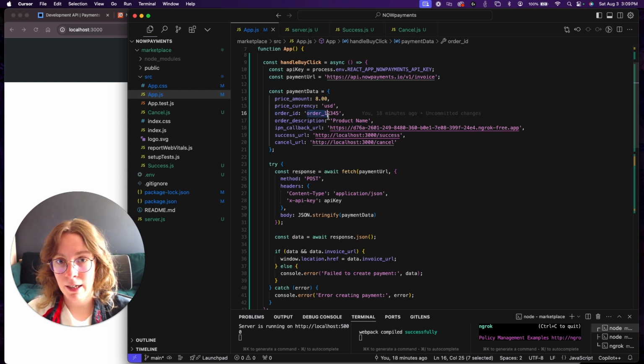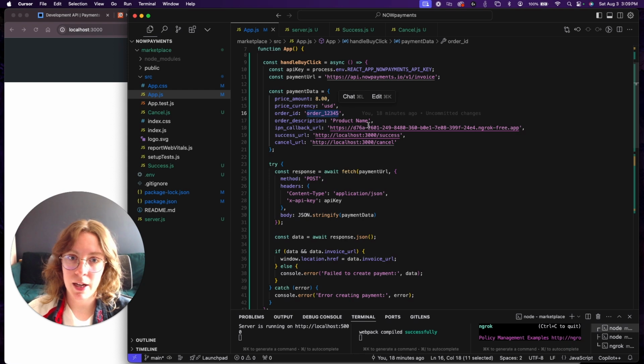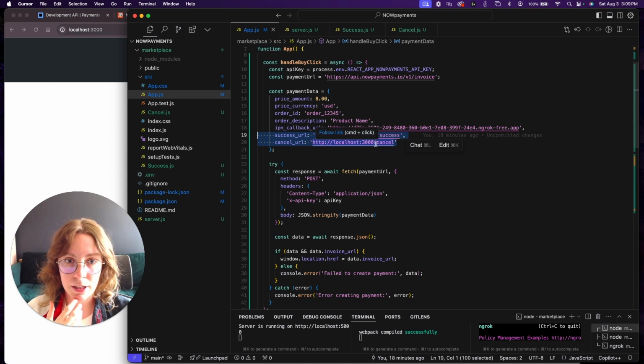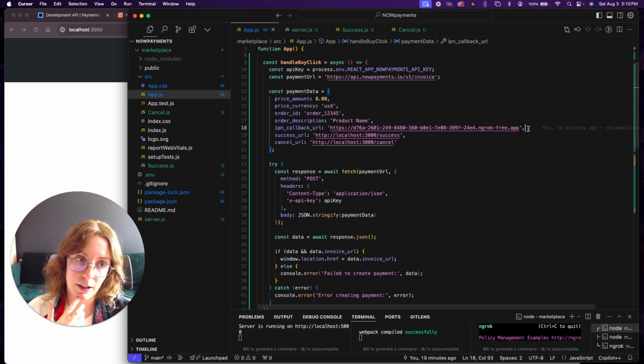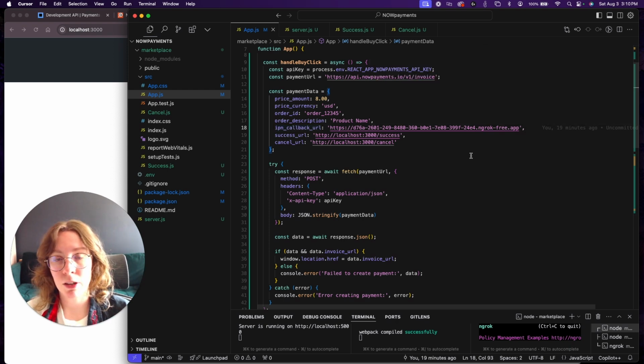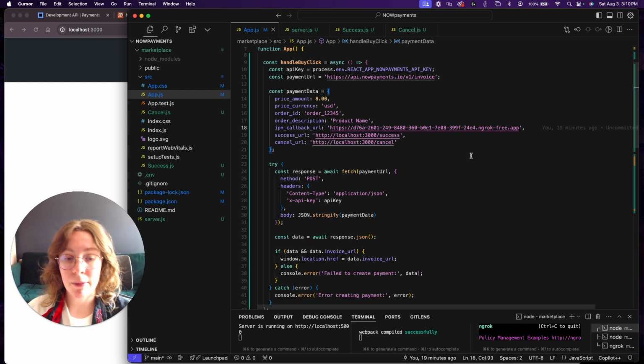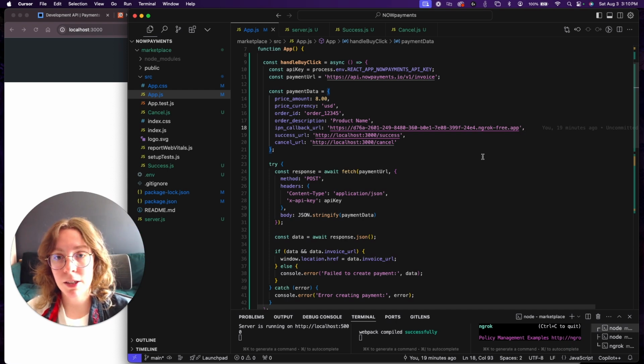This you could make a dynamic value if you wanted to and generate that to be unique every time. Or, if this is like the SKU for a particular product or something, you can just add that in here. We have our success and cancel URLs, which is just the routes to both of those components that I just made. And then we have something called an IPN callback URL. And this is important because this is what's going to allow us to actually hook into the payment status event and trigger specific actions based on the payment status.